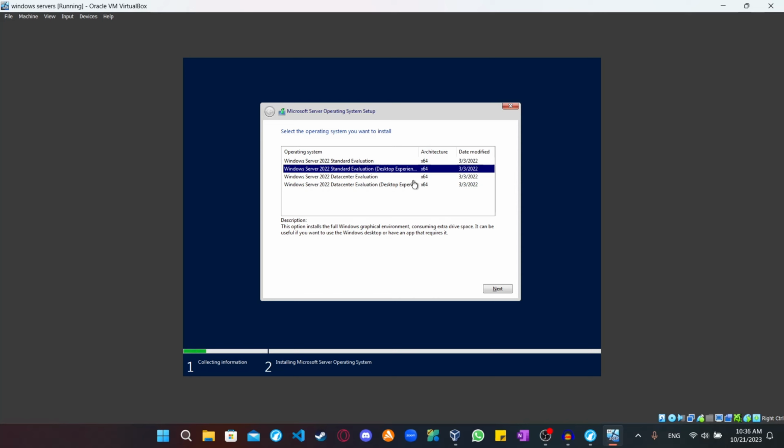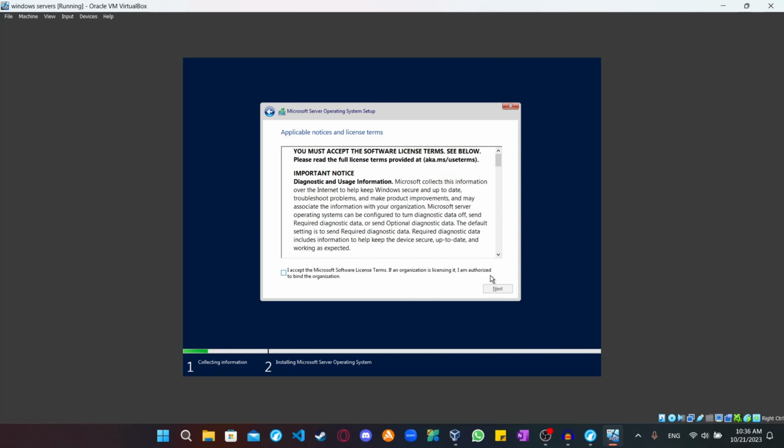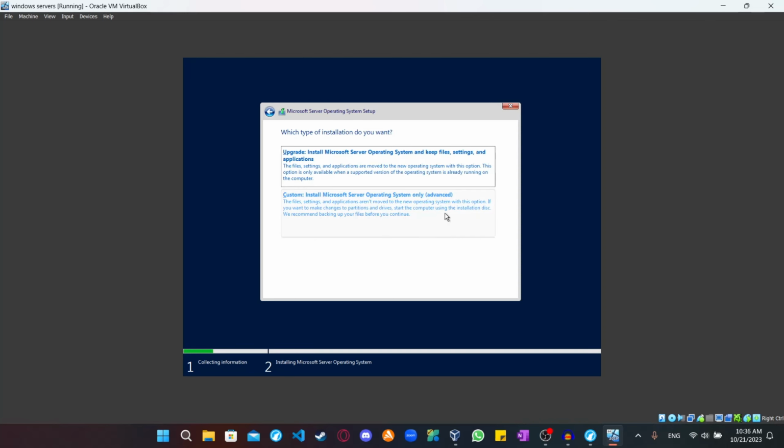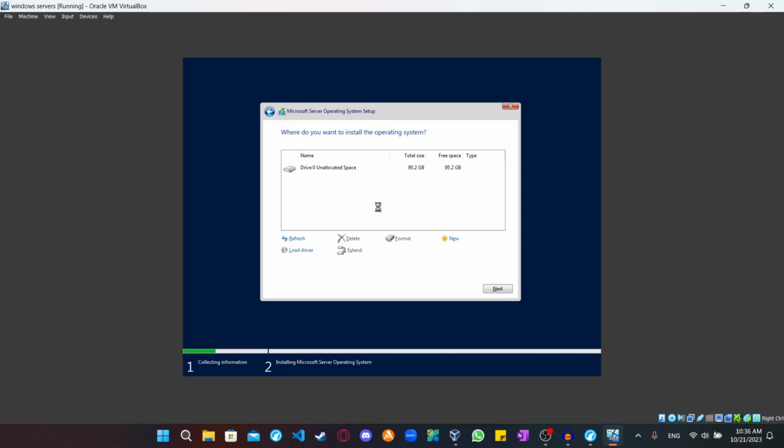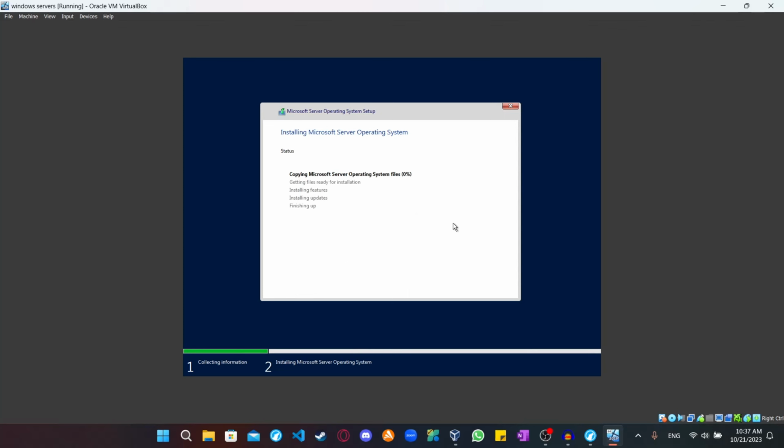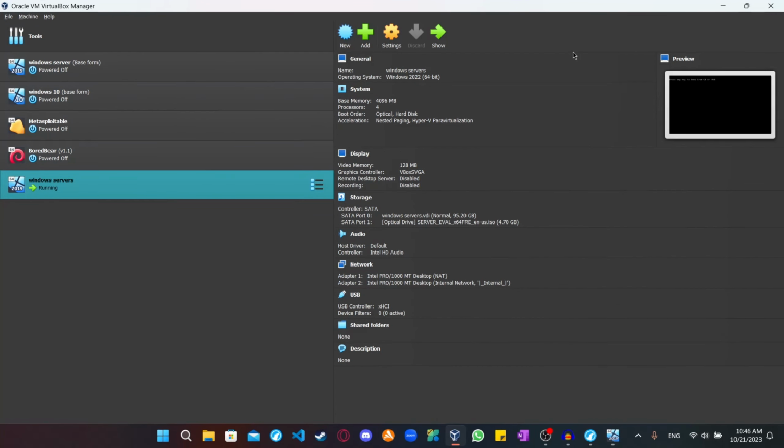Press next and wait for it to load more. Accept the terms and conditions, next, and choose custom install Microsoft Windows, next, and wait for it to load. In the meantime, while Windows 2022 is installing, let's go and start by setting up the Windows 10 host machine.